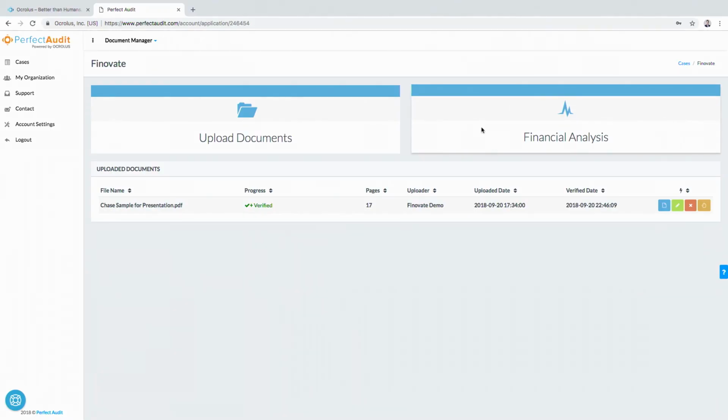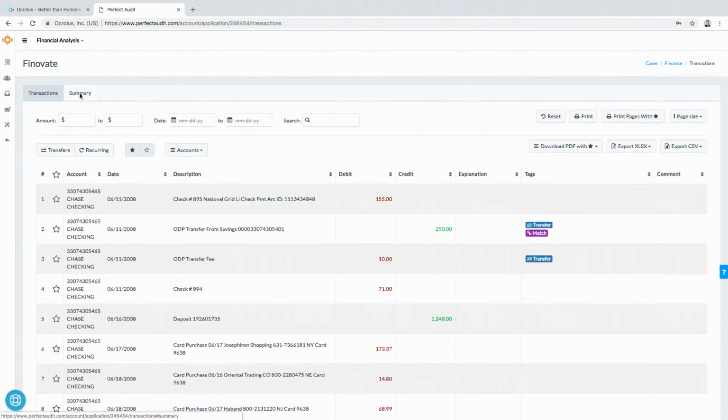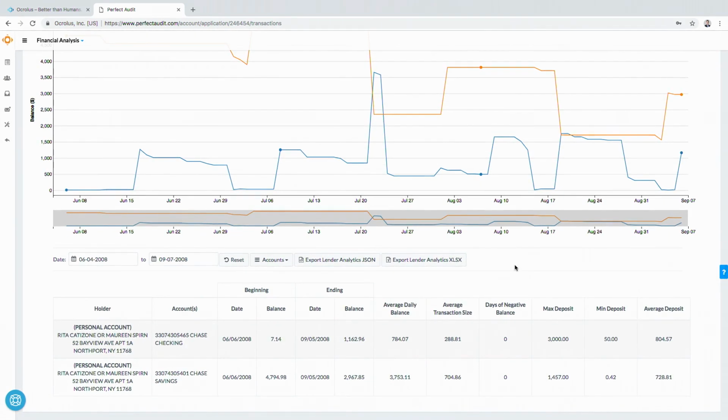Looks like the analysis is wrapped up here, and I'm going to go ahead and hop into the heart of the program, which is the financial analysis panel. Starting with some summary information, you can see some basic information about the applicant, name, account numbers. Notice in this example, there's both a checking account and a savings account.